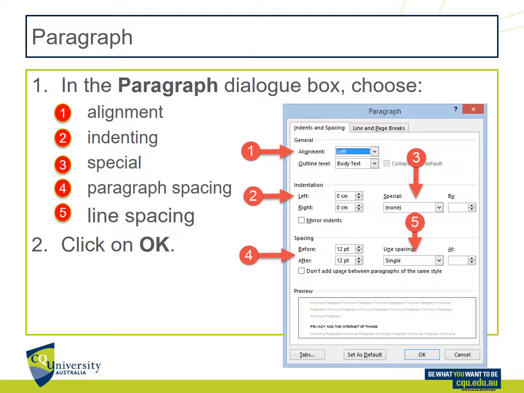The second thing you're going to do is select the type of indentation you want. If you want it flush against the left and flush against the right, you are going to select 0 centimeters indentation. That's got nothing to do with alignment, by the way. Indentation is just how far you want the text to be pushed in from the left or the right margin. When you click on alignment and you click on justify, that means that it'll be flush against the left margin and flush against the right margin. So the indentation is how far you want it from the margin.